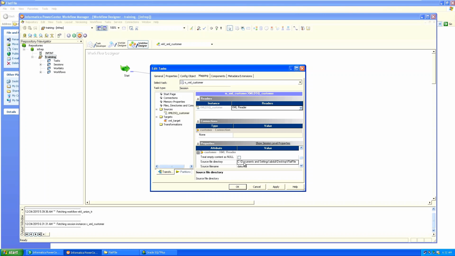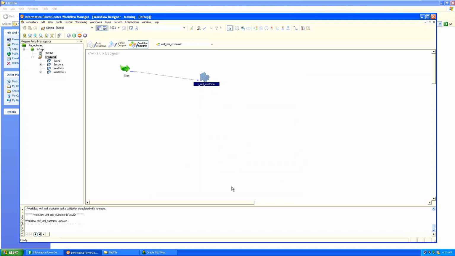Good. Now, what is the file name? Source file name, customer.xml, right? Give it. It's showing data.xml. Apply. Click OK. Save it. Good. Now open the monitor and then trigger the job.